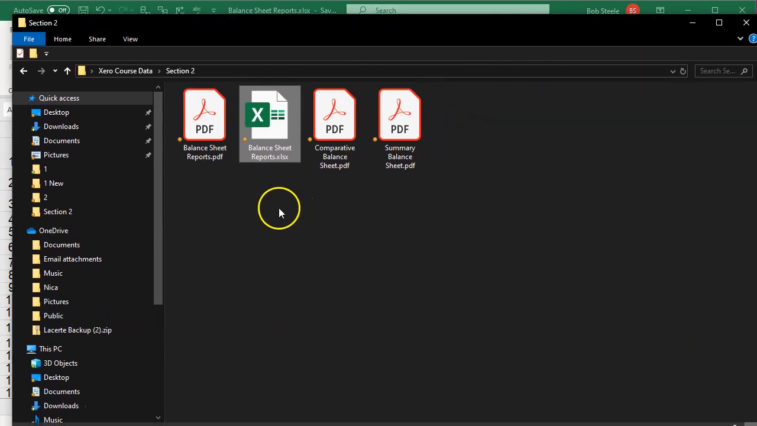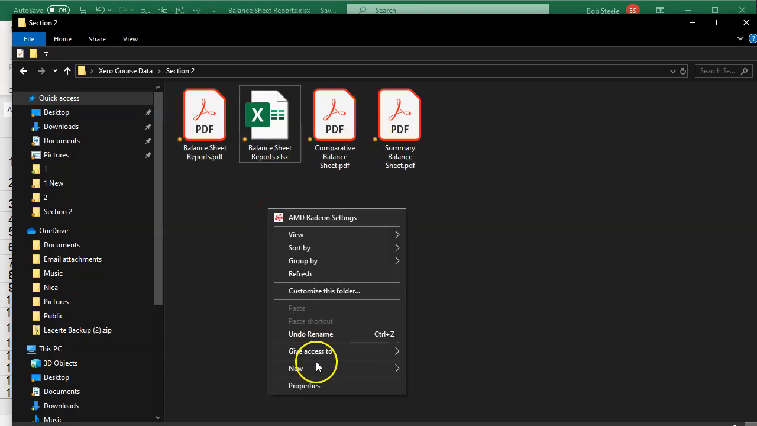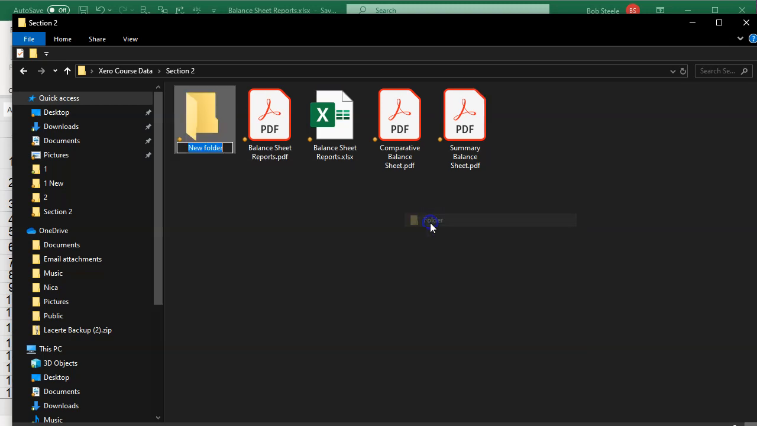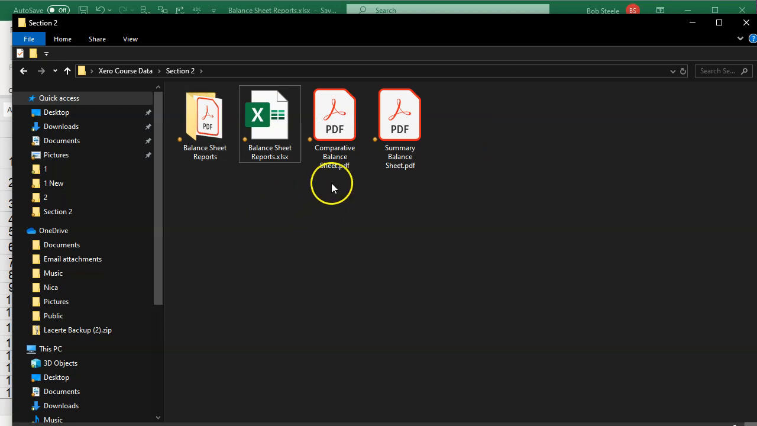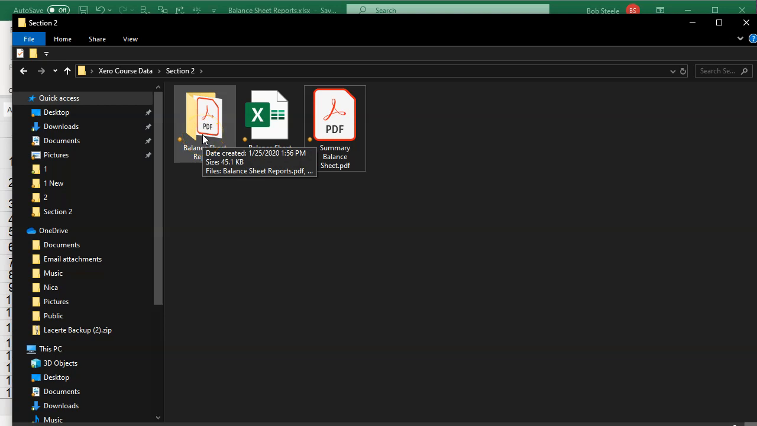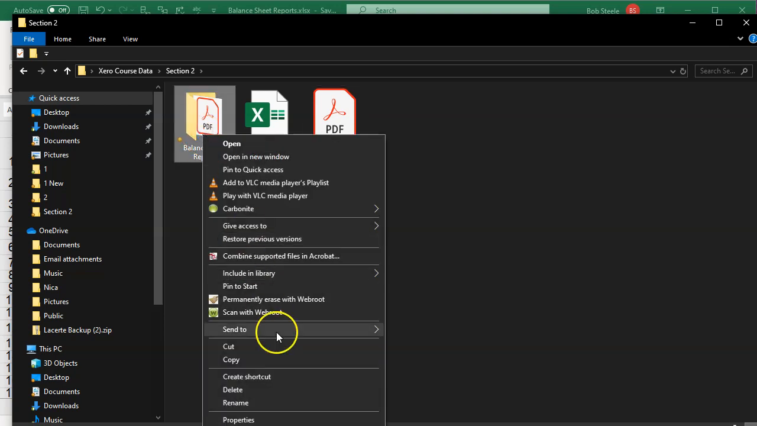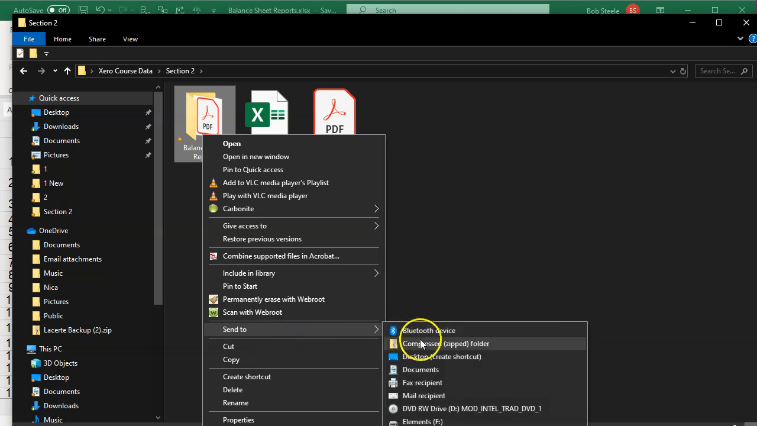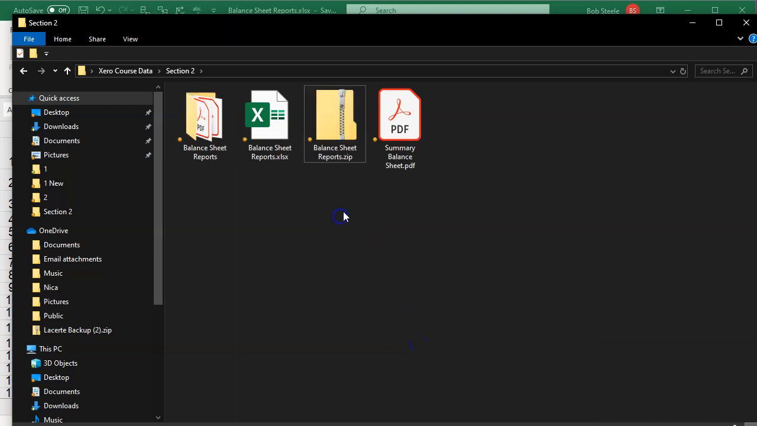Now we can give this to somebody. I can give somebody an email with the 2 reports on it, or I can give them one attachment, by making another folder and calling this balance sheet reports. I'm losing my voice, sorry. And then I can pull the balance sheet into there, and I can pull the comparative balance sheet into there. And then I can have one attachment by right-clicking on this and compressing it. So I can send it to a compressed file, and I can send just this one attachment.